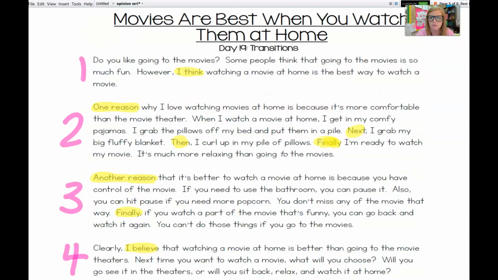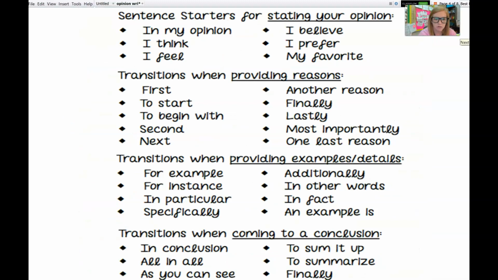So I'm going to go back to the anchor chart. I'm going to look right here for providing examples and details. I've already said, for example, so I'm going to choose another way to start my transition for my examples. I can say, for instance, in particular, specifically, additionally, in other words, in fact, an example is. So let's try. Now, some of these might not make sense. So if you try one that doesn't really make sense, then go and take it out and put another one in. Let's try in other words.